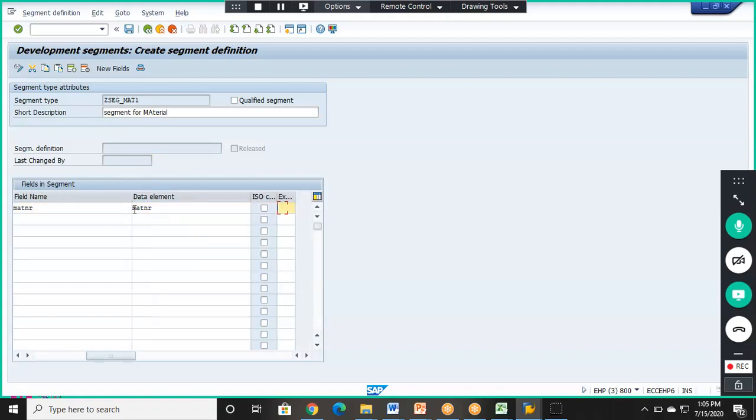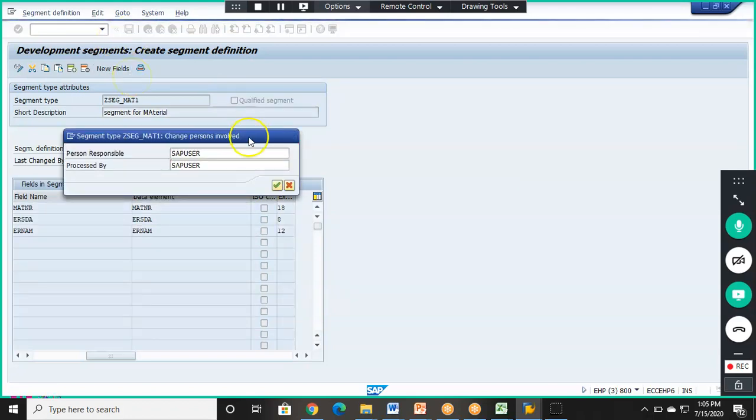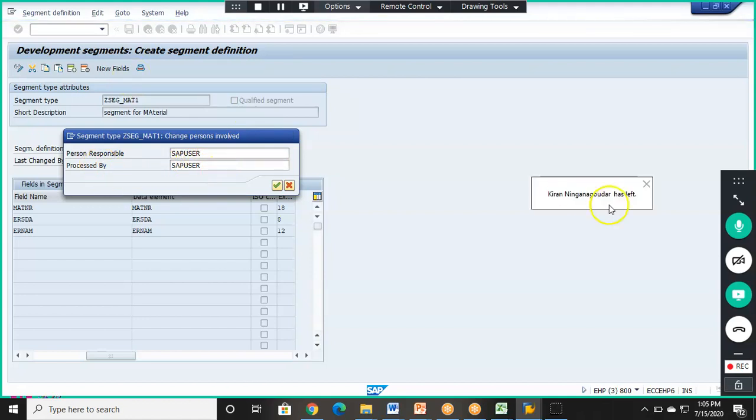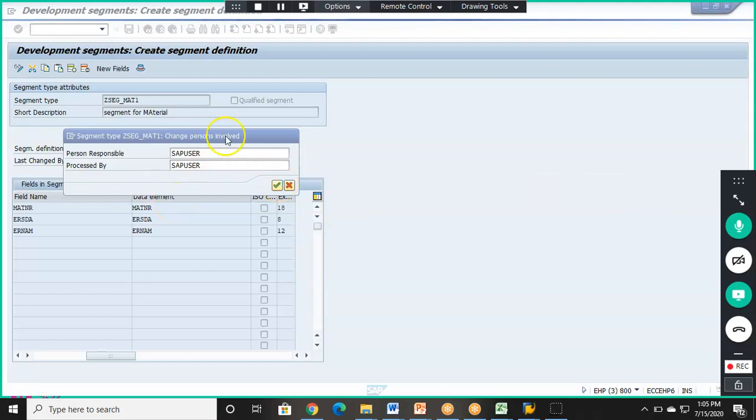Data element is also MATNR. Then we have ERSDA, type ERSDA. These are the field names that we are getting from the MARA table, ERNAM. So I'm taking it from the MARA table. Just 3 fields is what I'm taking in one segment. So we'll just understand: if you give a process by username, only that process by username can modify that, or you can add some values to it. So we'll have person responsible and process by. 2 things will be visible here.